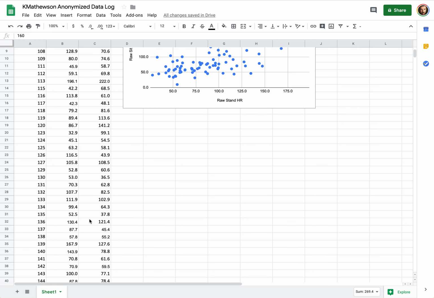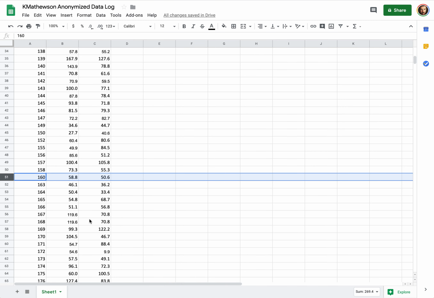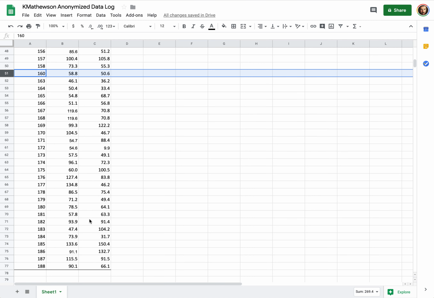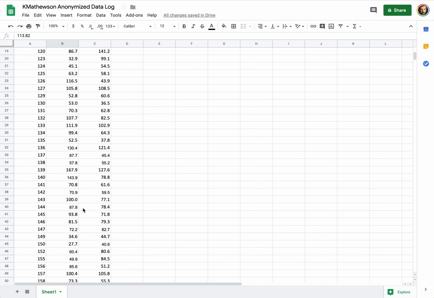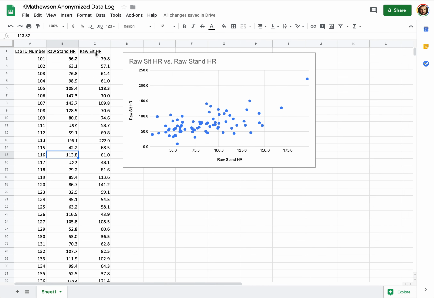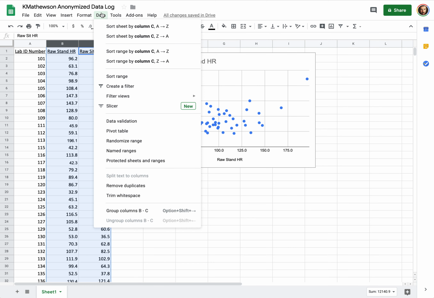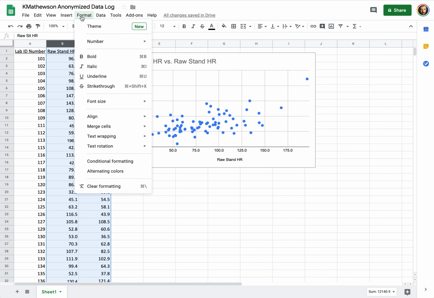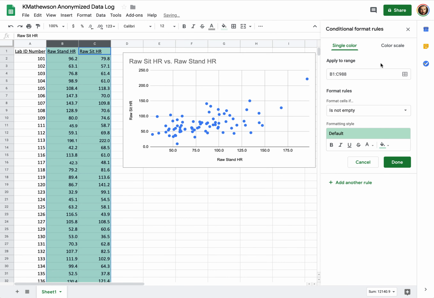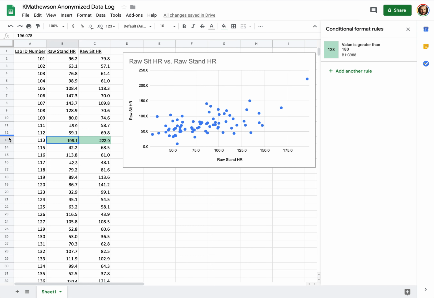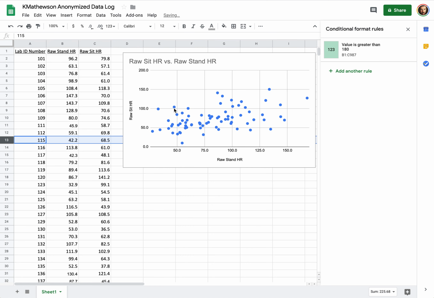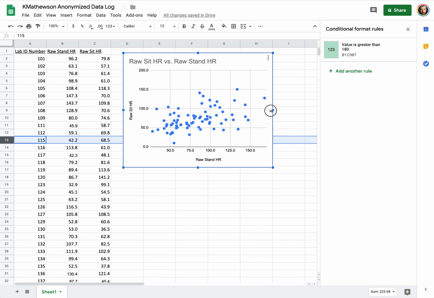We could use some of the tools built in to find extreme values as well if you want, but I'm going to try to do this by hand at first, although it's quite hard to find this. You could do things like conditional formatting, where you say that if it's greater than 180, then we color it a certain color, and that allows us to easily find this outlier here. So there we go. I think that's roughly our main set of data.